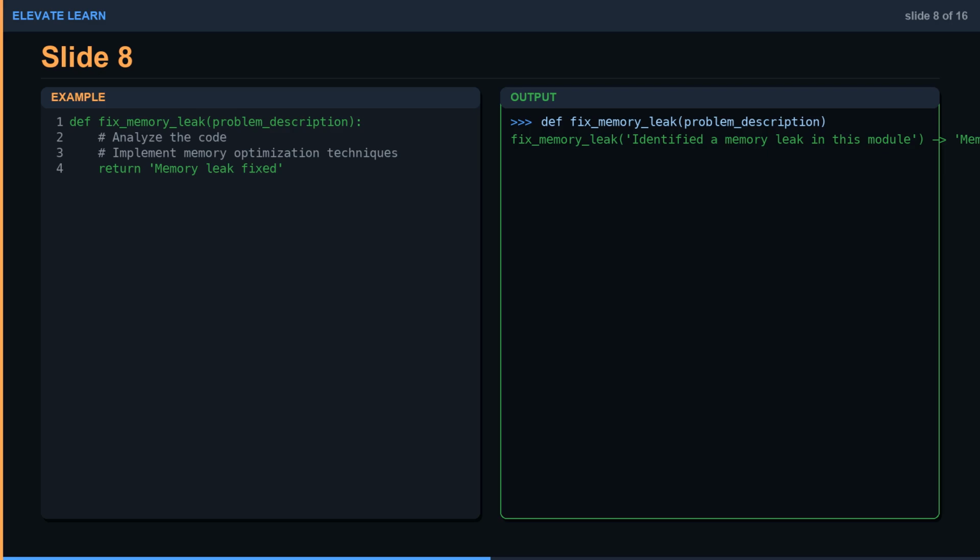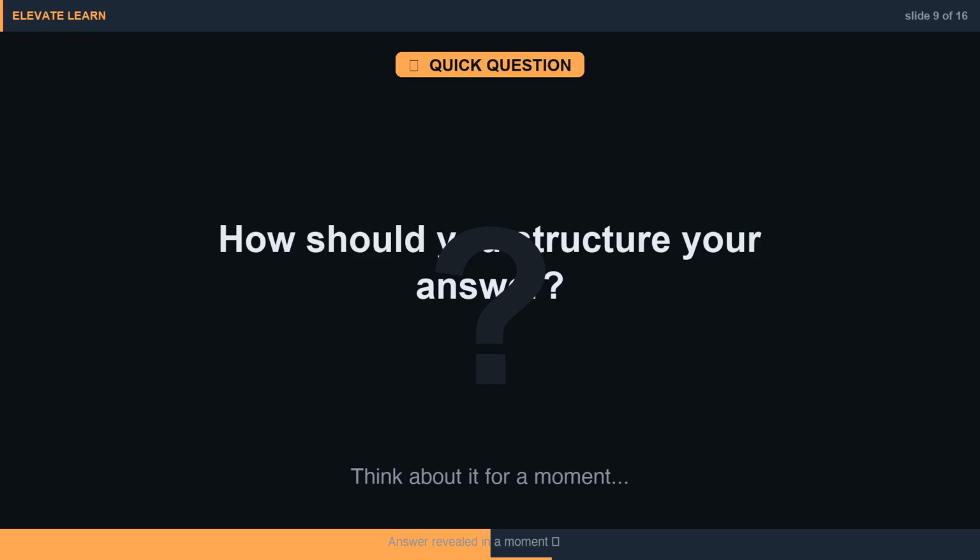Next, implement specific memory optimization strategies. For instance, if you're using a programming language like Python, you could use context managers to ensure resources are properly closed and garbage collected. In this case, we return memory leak fixed once the issue is resolved. This function demonstrates your ability to diagnose and fix real-world issues, a key skill in any developer's toolkit.